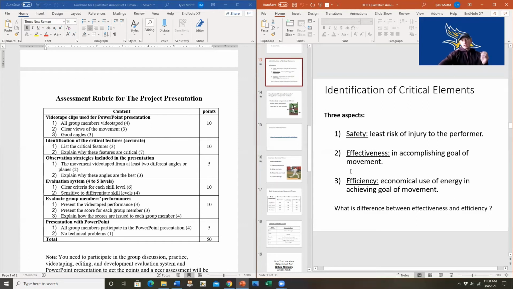It's critical because it makes it effective. It's critical because it makes it efficient or it makes it safe. Those are kind of how you can establish that why. And then make sure that you're videotaped from 2 different angles. Explain those angles. So don't forget that. Students sometimes forget that. Explain why you chose those angles.